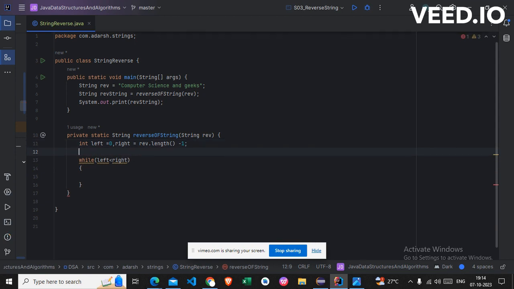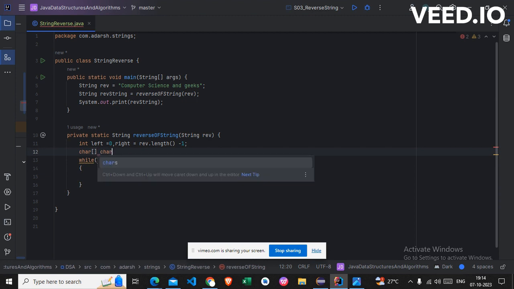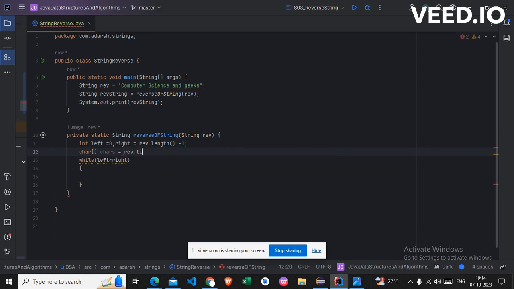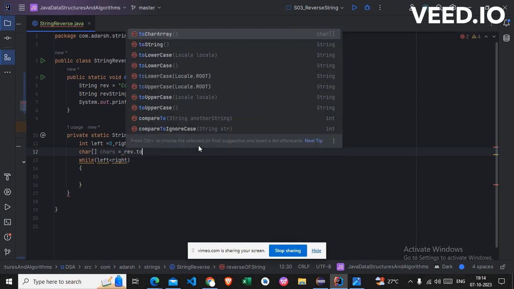Before this we need to convert this string into a character array, right? So what is the function to convert the string into a character array? Let's define a character array with chars, and we say the string, that is reverse, dot toCharArray. We convert the given string into a character array.